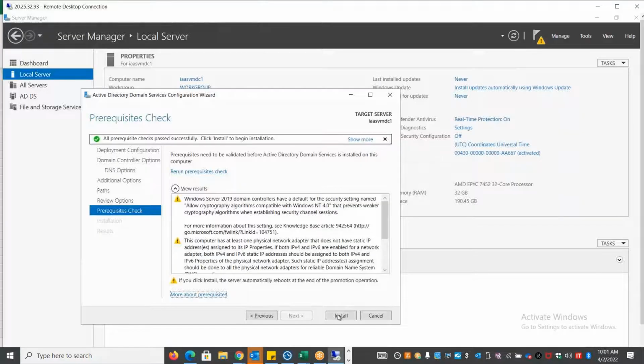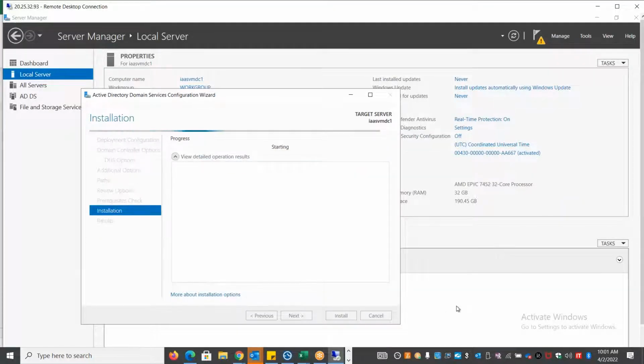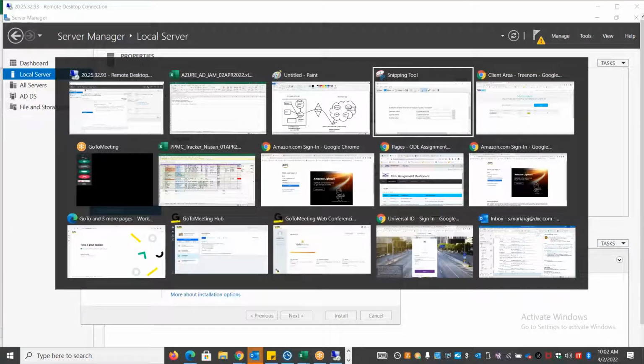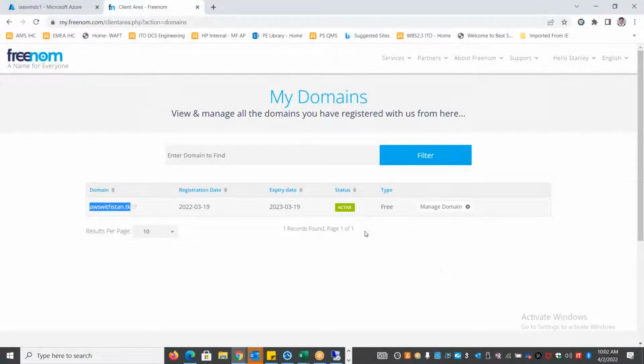So here, now it's ready for installation. I'll just go and install. It is saying we should have a static IP address and all those prerequisites, but those are all warnings. You can just go ahead and promote that. While this is happening, I'll also quickly show you how to register the Azure AD domain.